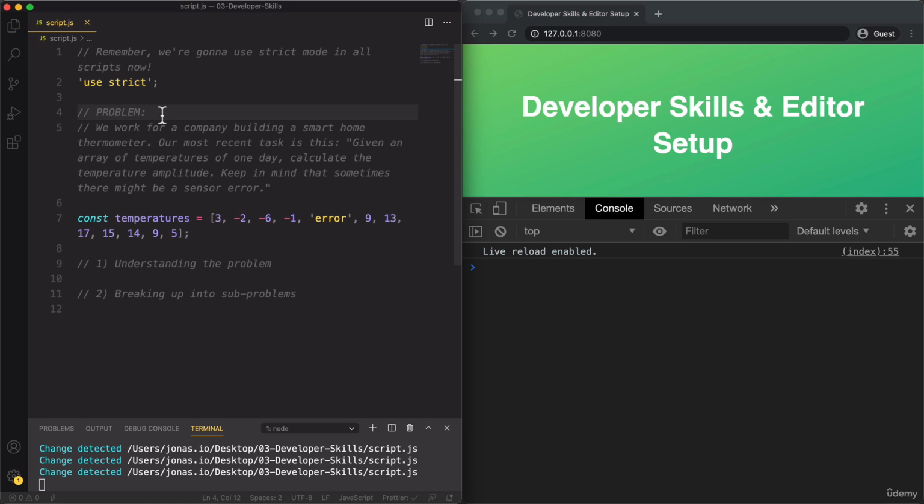And here is our very simple problem. Let's say that we work for a company that builds a smart home thermometer, and our most recent task is this. Given an array of temperatures of one day, calculate the temperature amplitude. And keep in mind that sometimes there might be a sensor error. And they give us this array of data.